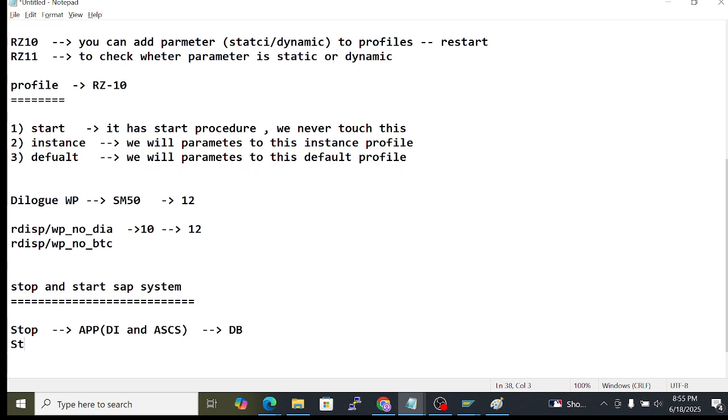Start procedure. What is the start procedure? First DB, and in the application, first you have to start ASCS, next DI. You're getting it? See, it's just reverse. That is what I have written here. In the application, DI and ASCS you stop, and then DB. When you are starting, DB, ASCS and DI. Reverse.